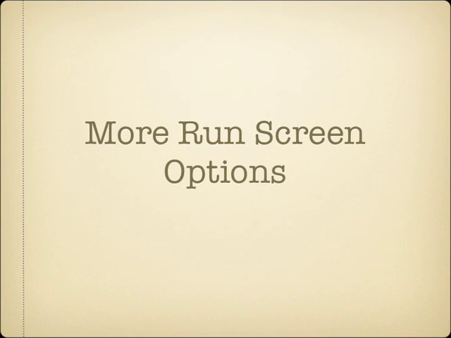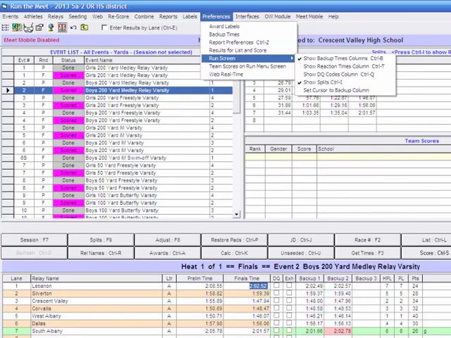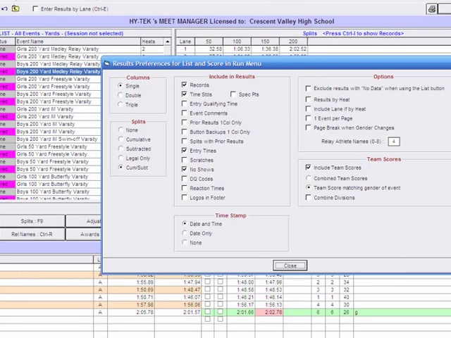Here are a few more useful run screen options. You can choose Preferences, Run Screen, and choose choices from this list, or if you go one up, Results for List and Score, you'll get a menu box that will change your output reports: List for prelims, and Score for finals.